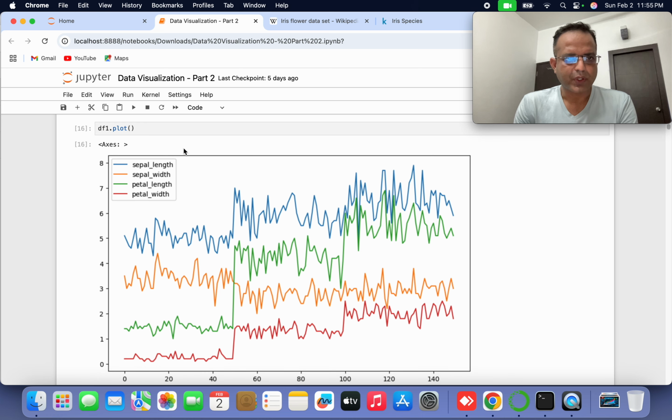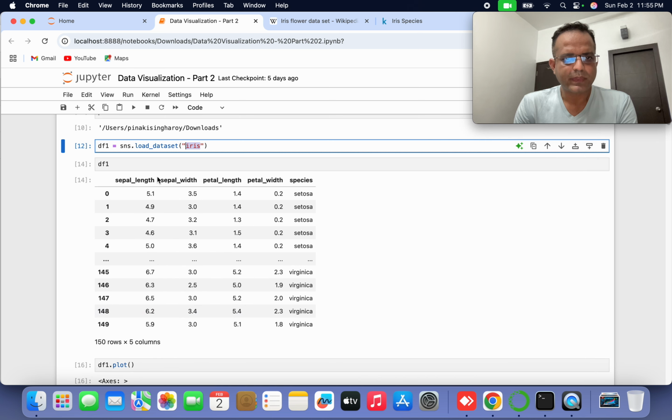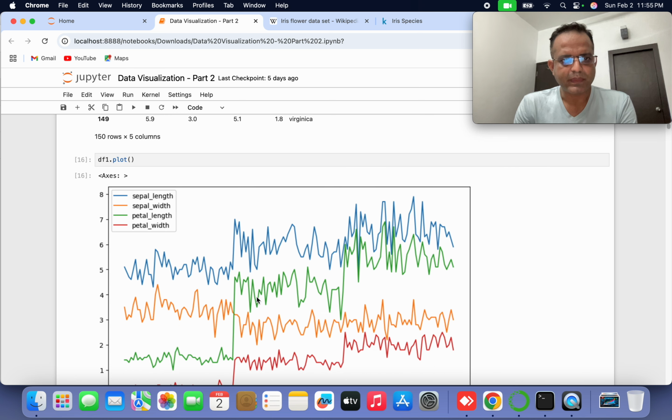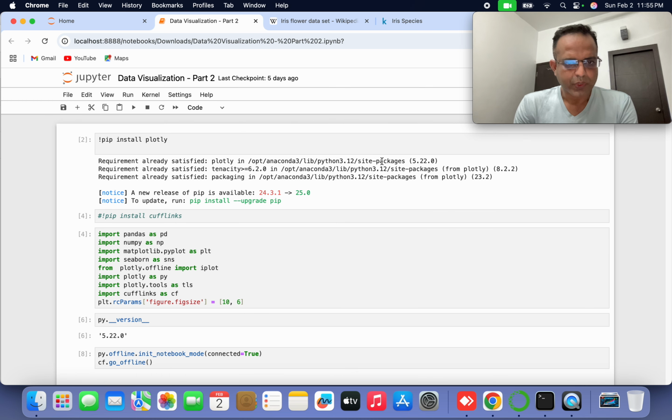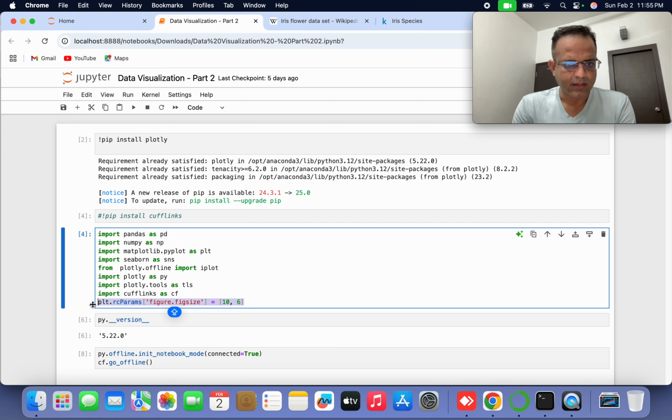Then if I want to plot, if I write the df1.plot function, basically it looks more like a line plot. If you run that program, you can see they take the four columns, which are sepal length, sepal width, petal length, and petal width, and plot them here. This is basically the plotting area, which I already wrote in this line: the plot figure size 10,6.